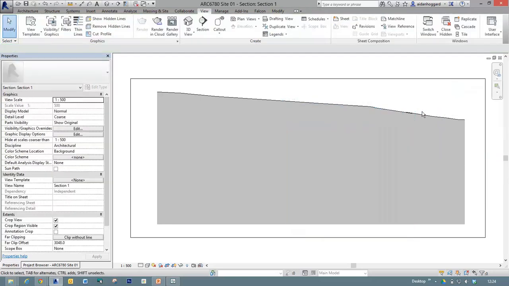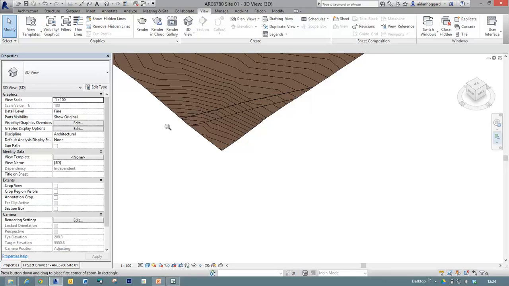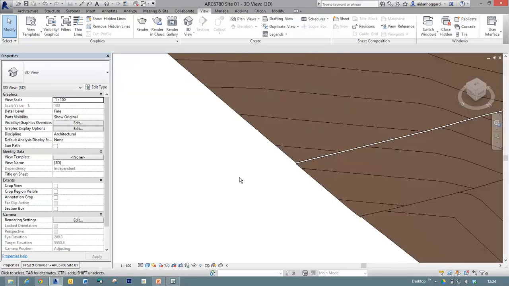You can't really see very much there, but if I go WT, Windows Tile, ZZ, if I just zoom in now, you can just about make out that I've dropped that down a bit, okay? It's not very obvious.